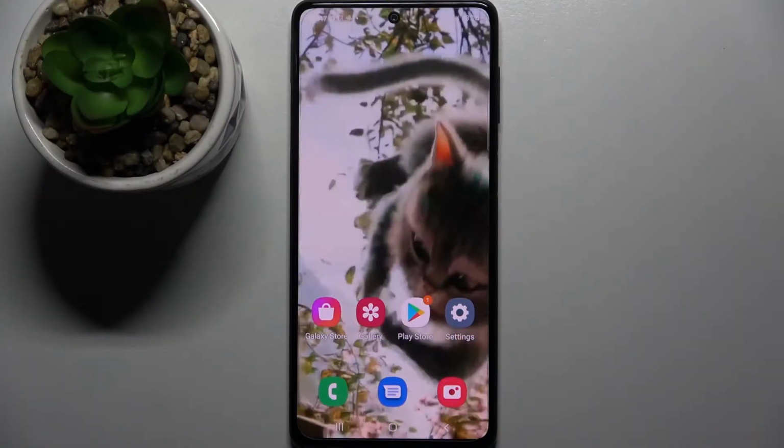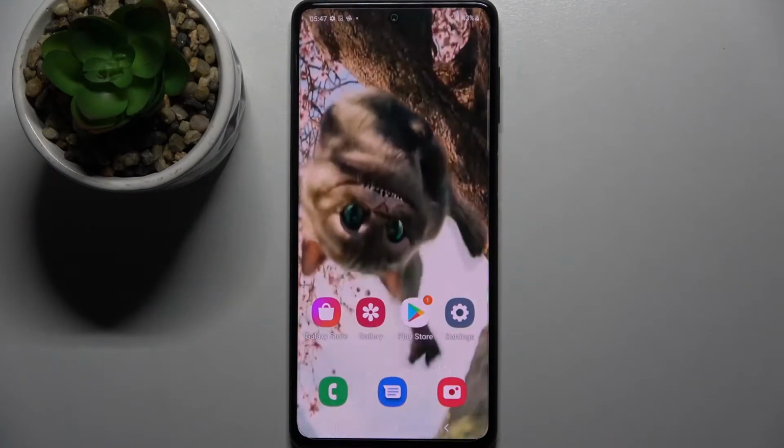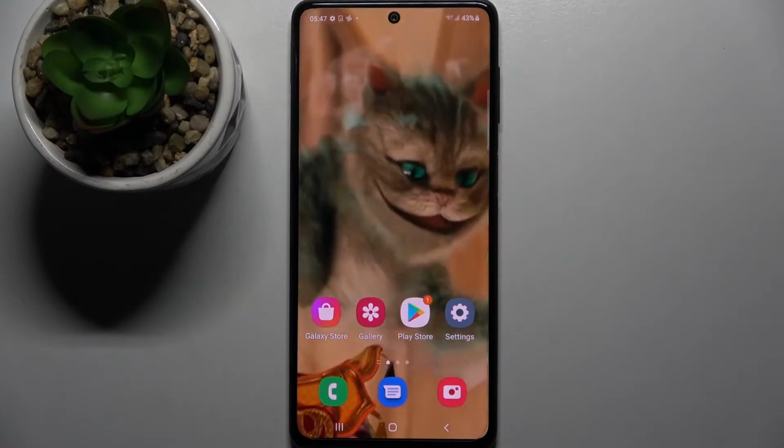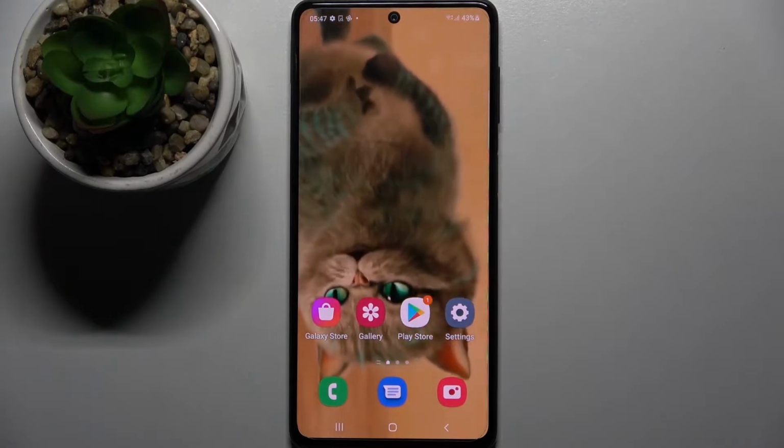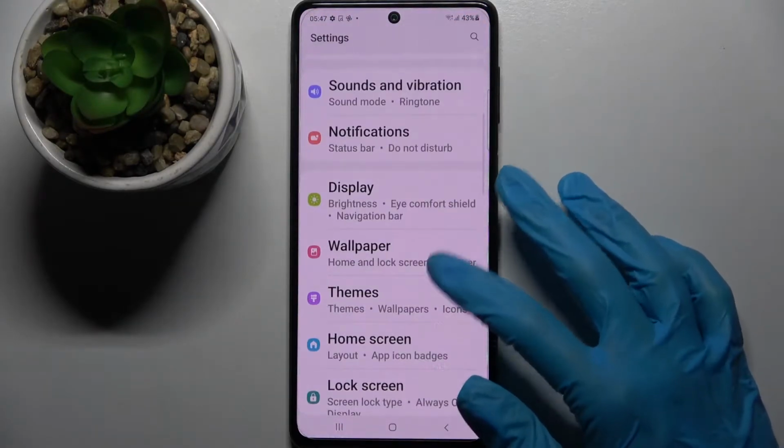Hi! In front of me is Samsung Galaxy M52 5G, and today I would like to show you how you can change the style of your font on this device. Firstly, open Settings and choose Display.